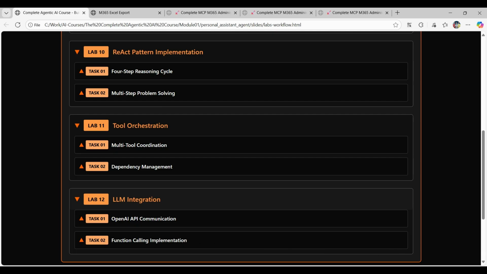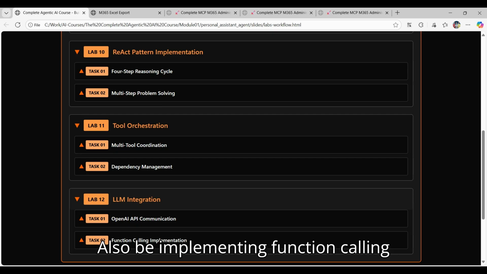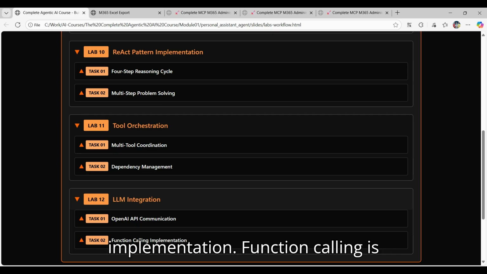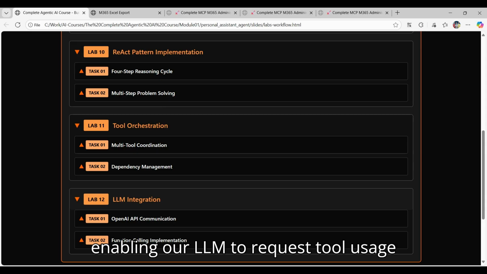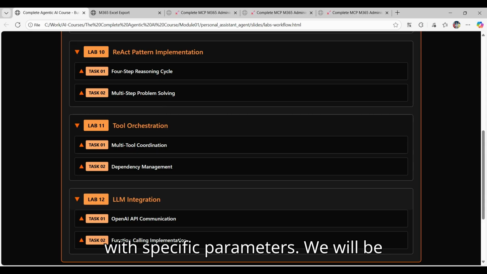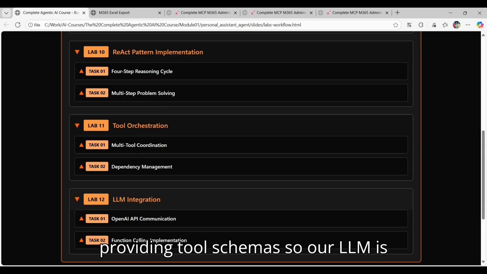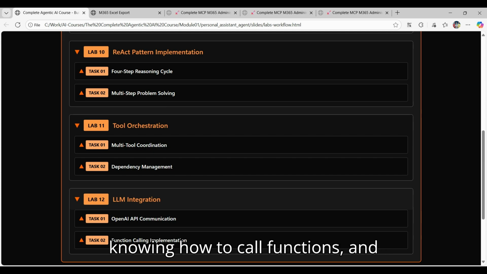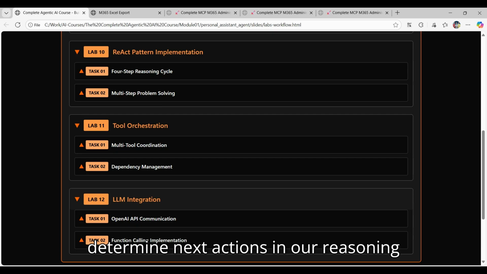We will also be implementing function calling. Function calling is enabling our LLM to request tool usage with specific parameters. We will be providing tool schemas so our LLM knows how to call functions, and implementing response processing to determine next actions in our reasoning loop.